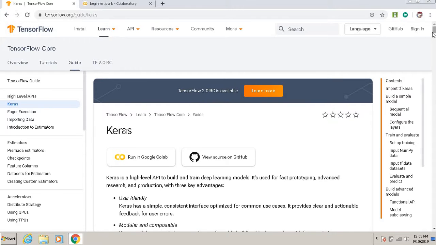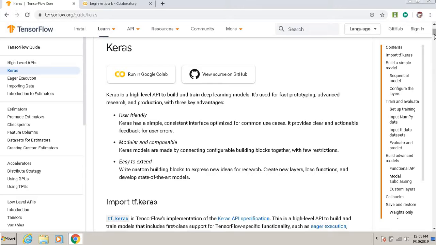So firstly, what is keras? Keras is actually a high-level API to build and train deep learning models. It is used for fast prototyping, advanced research and production, with three key advantages. Firstly, keras is user-friendly because you don't need to code much. If you are not using keras and simply using only the TensorFlow library, earlier, because keras was not a part of TensorFlow but it merged into TensorFlow.